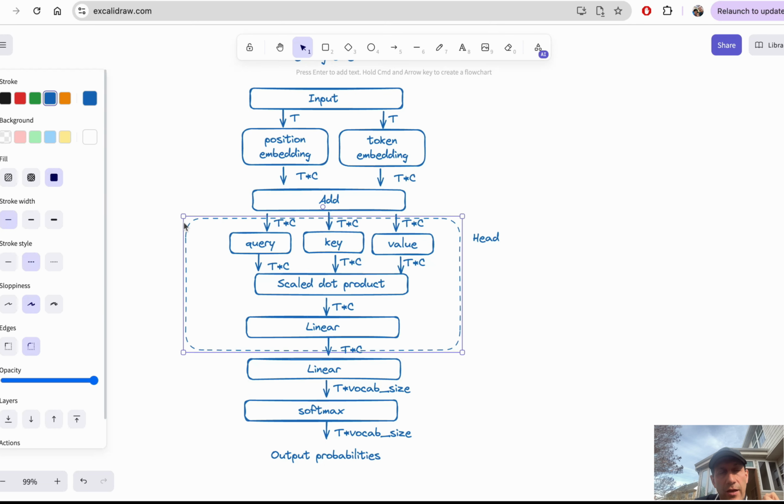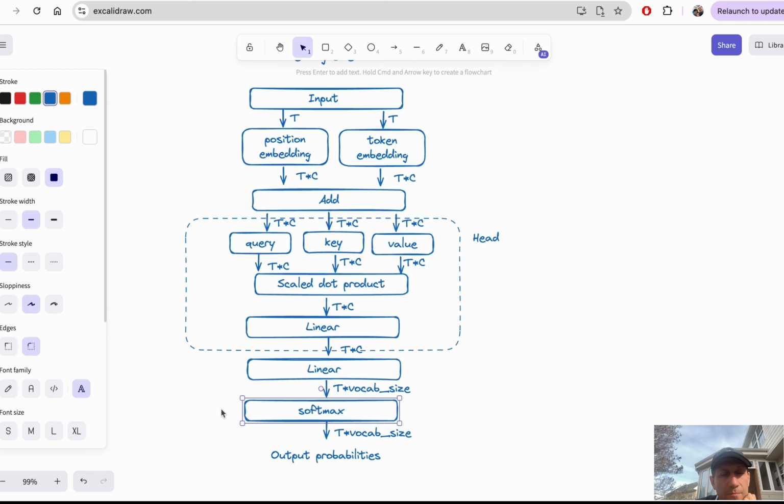This, what I've outlined by this dash line, is the head, what we call a head in the transformer architecture. And a head is an opportunity for each character or each token embedding to be updated and informed by the character that came before it. And these two last layers are just trained and then used to maximize the probability of the correct next character.